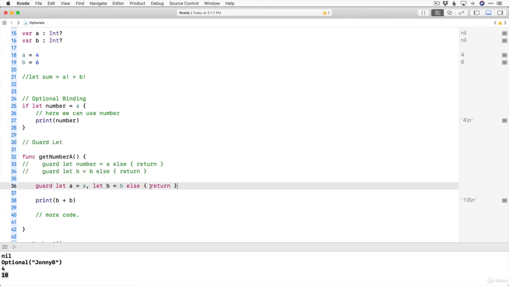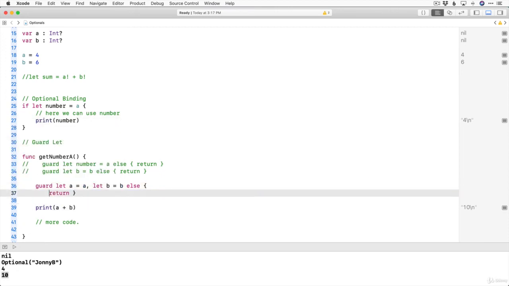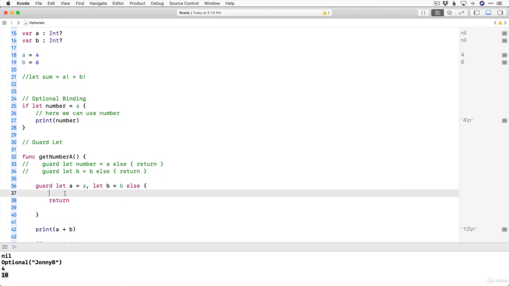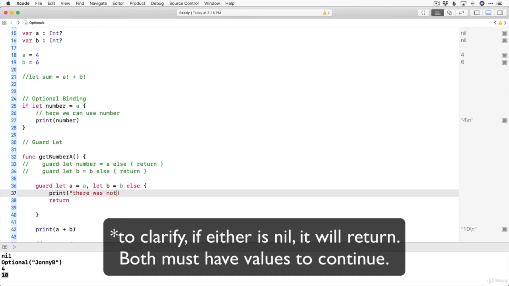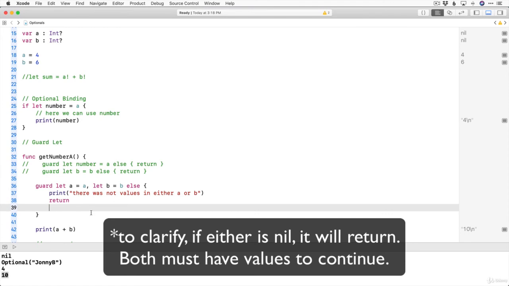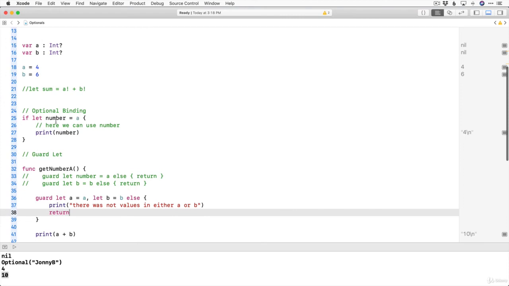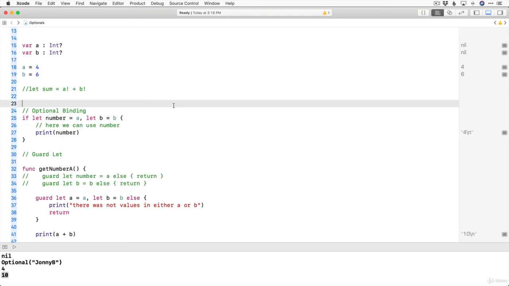Okay, so anything that comes after a return in a function is not run. So this means that you are just returning immediately out of this function. Change that b to an a there. And if you needed other logic to occur if this was incorrect, then you could do more logic. You could say, for instance, print there was not values in either a or b. You can also do multiple unwrappings in optional binding with if let. You could say if let number is equal to a, let b equal b as well.